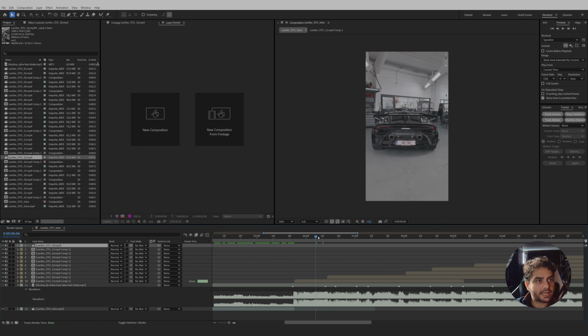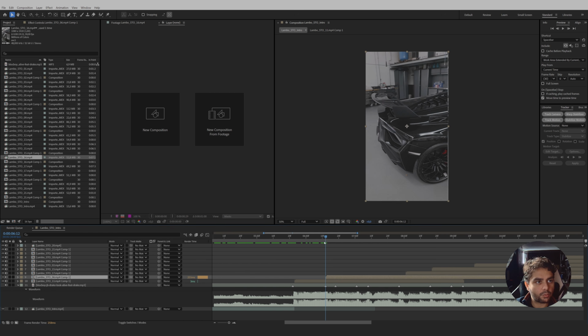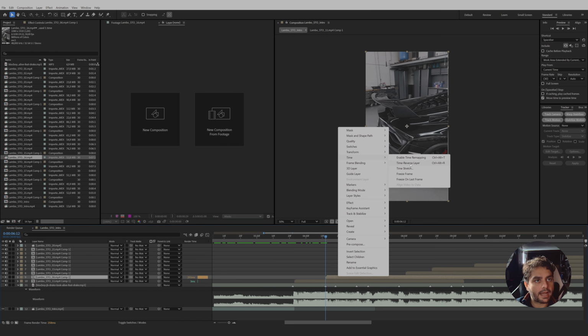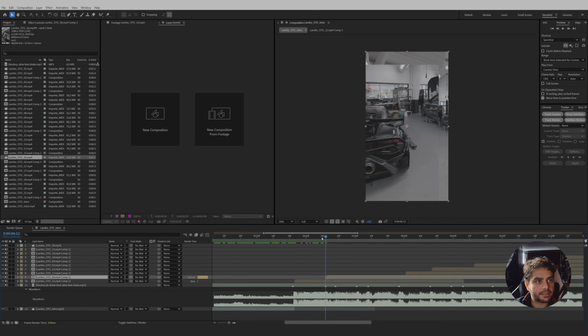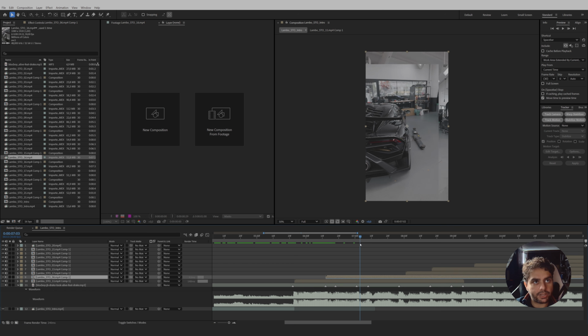So now comes the moment that we're going to put this on the beat. So right here we have a beat drop, we change our shot, but all I wanna do is right click, time, and time reverse layer, because we actually want to have the same perspective as here, and then we go into that rotation. That looks really cool.